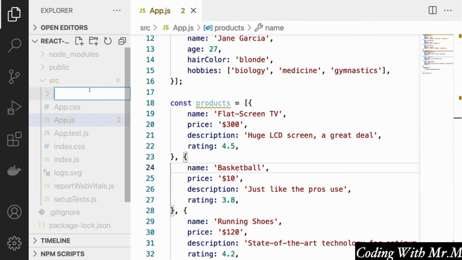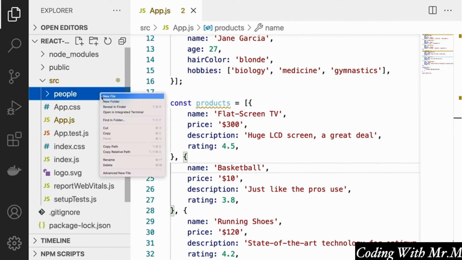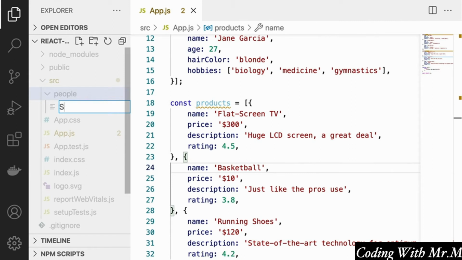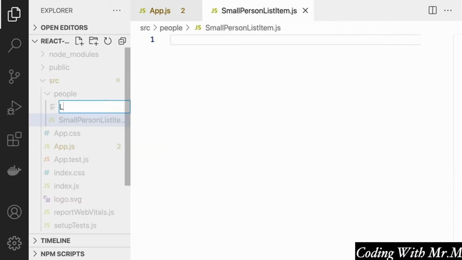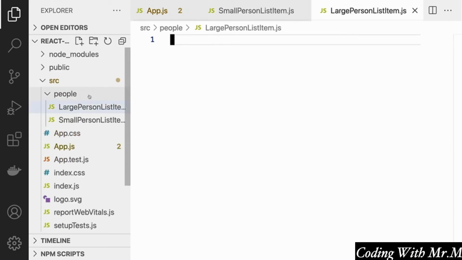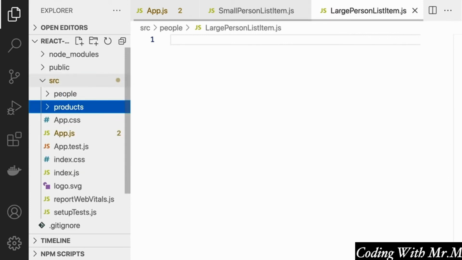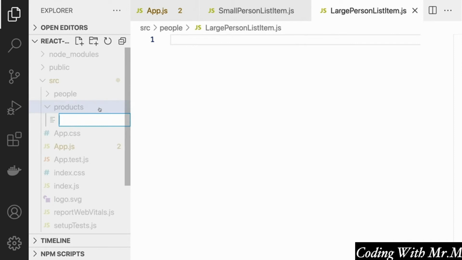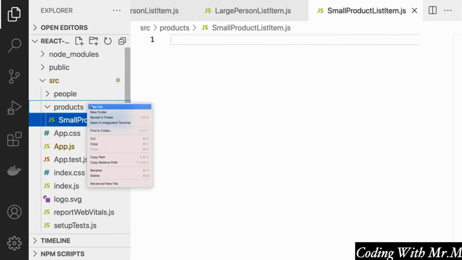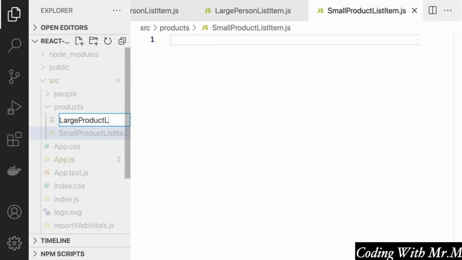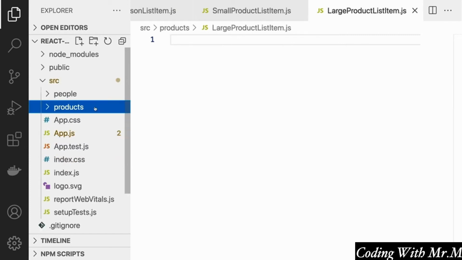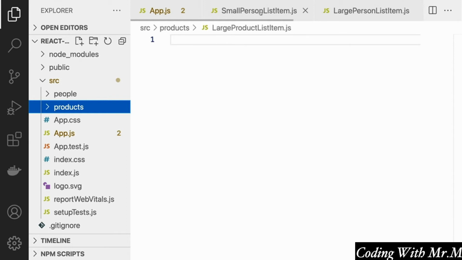So let's create a folder for our people. And inside there, we're going to create a small person list item .js, and a large person list item .js. Okay, and we're going to do the same thing for our products. So let's create a product folder. We'll say products. And inside there, we're going to say small product list item .js, and large product list item .js.